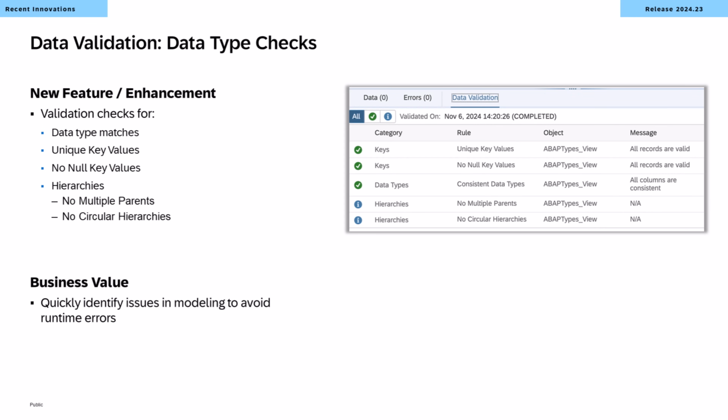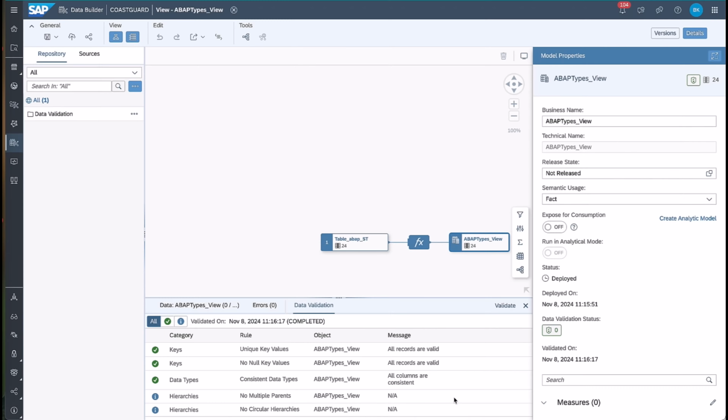This story focuses on the data type validation that is now available in views. Here you can see that I have a view open and I've already run my data validation, and it's validating a number of things: my keys, data types, and hierarchies. I'll give a little demo of how this works by breaking my view.